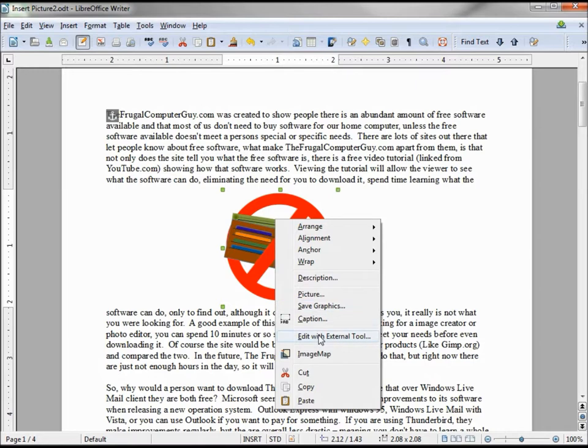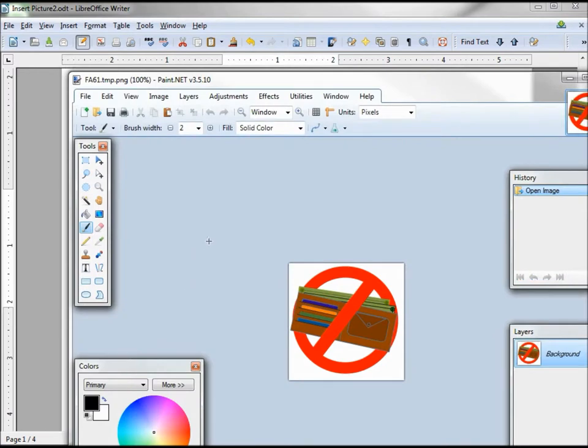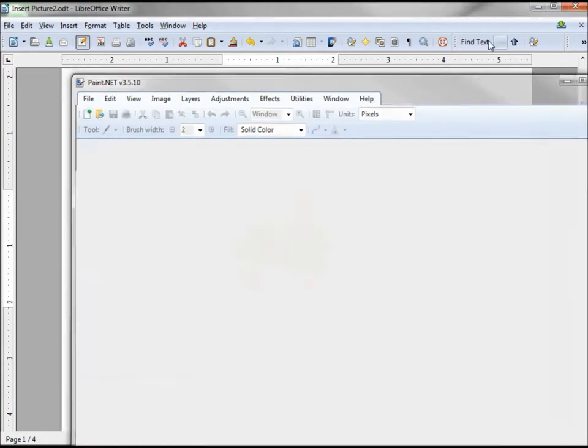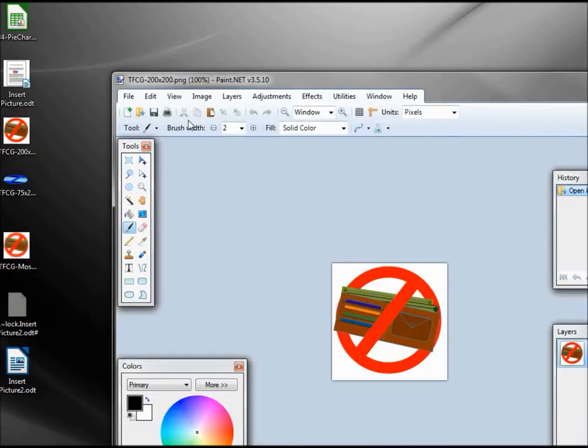This next one, edit with external tool. When I click that, for me, it opens it up in paint.net because I have that set as my default when opening up a PNG file. To make this a little clearer, I've got my PNG on my desktop. If I double click this, it opens it up in paint.net.